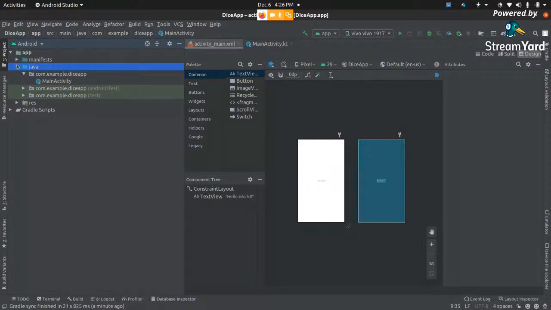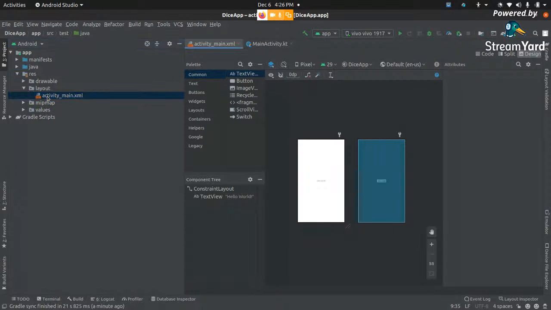So in Android, all the Java or Kotlin code is available in the Java part, and all the layout files, that is the UI part, are available in the resources directory. So this is the layout, activity_main, the UI part of the activity. We will create our dice rolling app.